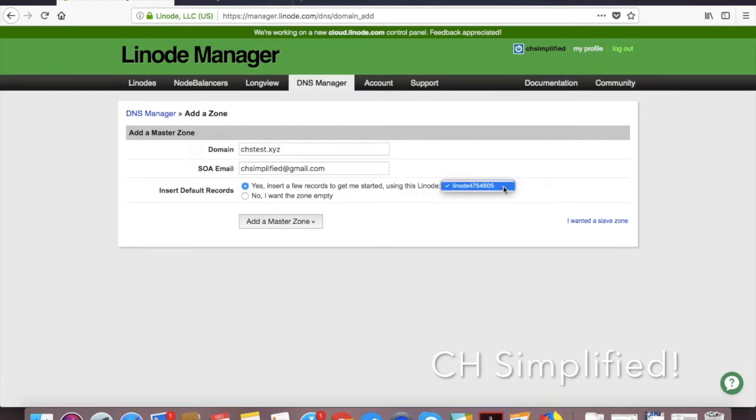If you have more than one Linode, the moment you click here, you get a list of all the Linodes that are running on this account. In this account, we only have one Linode running, so it shows me only one. If you want to configure everything on your own, you will need to click on no, I want the zone empty. Right now, just to make sure that we don't have to do a lot of things with it, I'll just click on yes, insert a few records to get me started using this Linode.